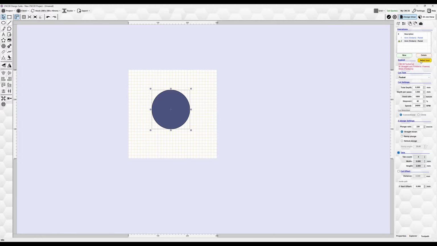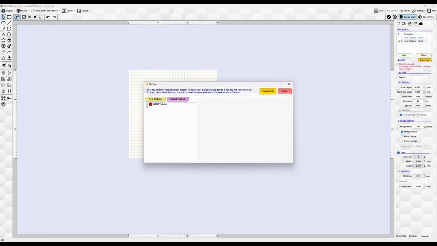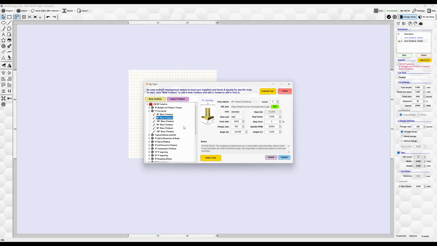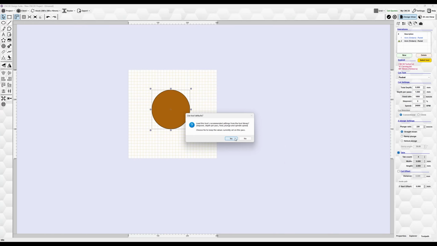So first thing is I'm going to select the tool here. So I'm going to change this to a V carving bit. Just a 90-degree, 10mm. So yes, we'll choose to use that tool's details. Now we're going to go through and we're going to just adjust this. We're going to change this to be a profile on the inside.